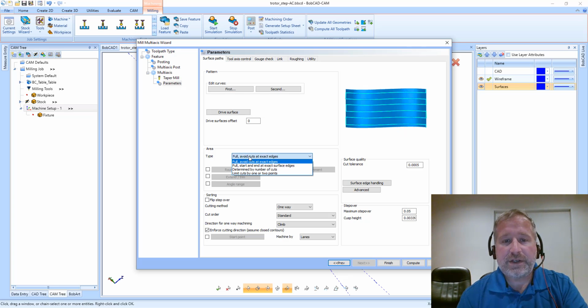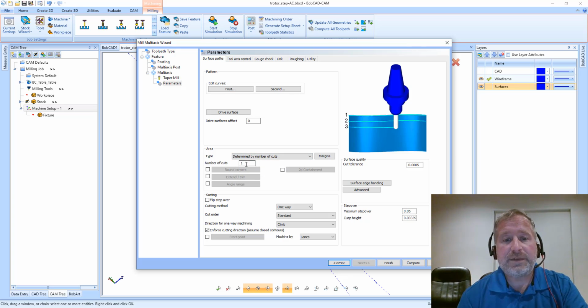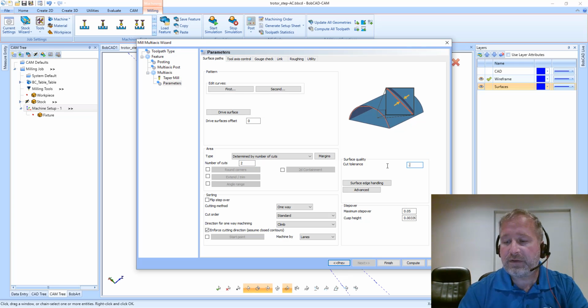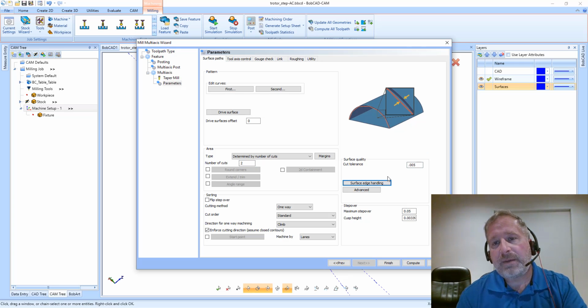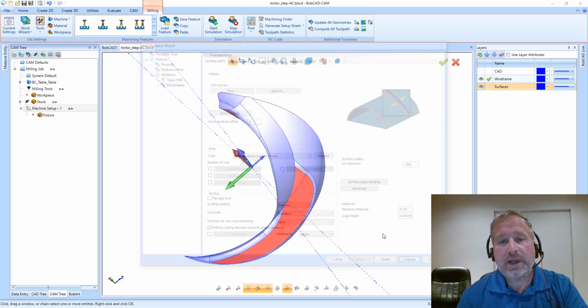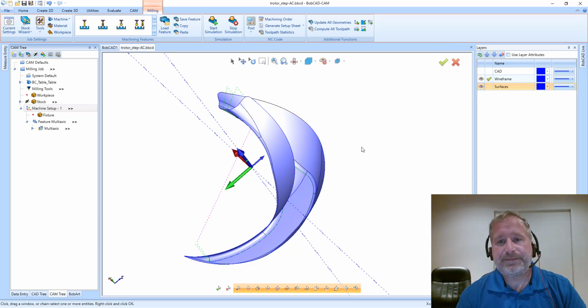So the method I like to use is determined by number of cuts, and I'm just going to set this to a value of 2. And so that's going to give us a cut on the far left and on the far right of our floor surfaces. And we're going to set the tolerance to 5/1000ths of an inch. And again, that's just to reduce the calculation time during this configuration stage. And then as we finish everything, we'll come back and we'll tighten that tolerance up, and we'll create many more passes so that we can actually machine that floor. So once with that set, we'll go ahead and compute, and we'll take a look at the result.